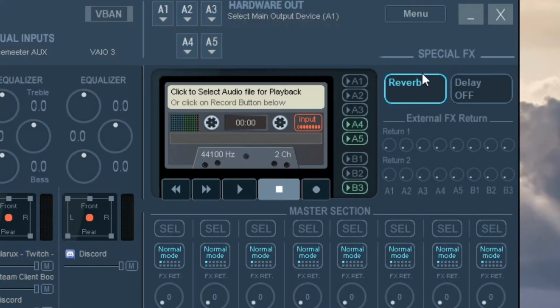Then on the right side here we have our special effects. This is just for turning on reverb and delay. This we'll be going over when we have some fun with it. Nothing to worry about. External effects return. Not going to worry about that either for now.